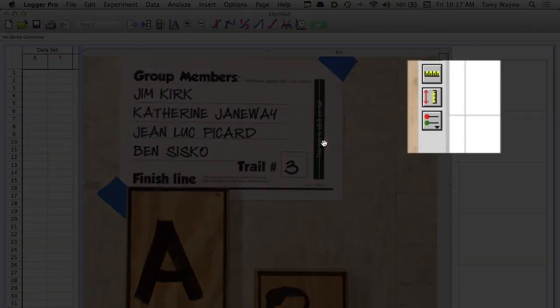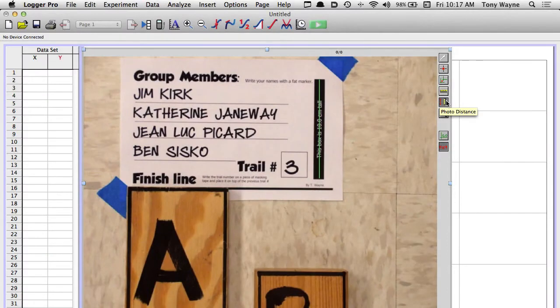Now, it's great. To get a measurement, I go over here and choose the other icon with a vertical ruler, says Photo Distance. So I'll click on that, and then I'll draw a line. So let's say I want to figure out the width of block A. I'll start on one side of the block, go straight over to the other side, and then it gives me an answer.